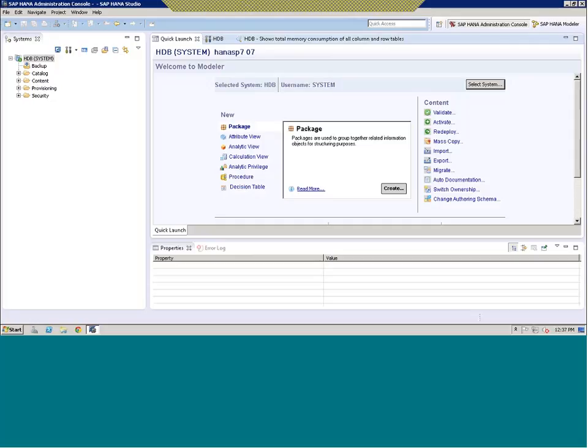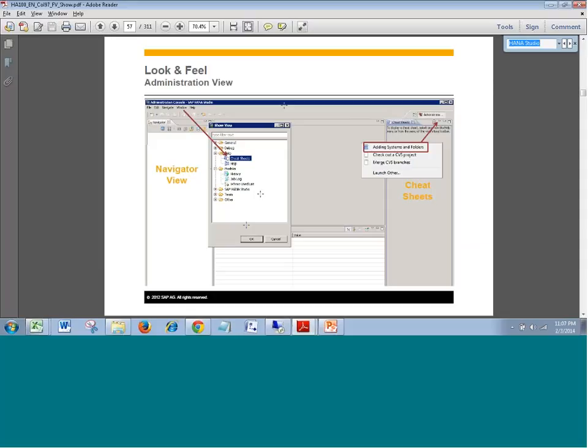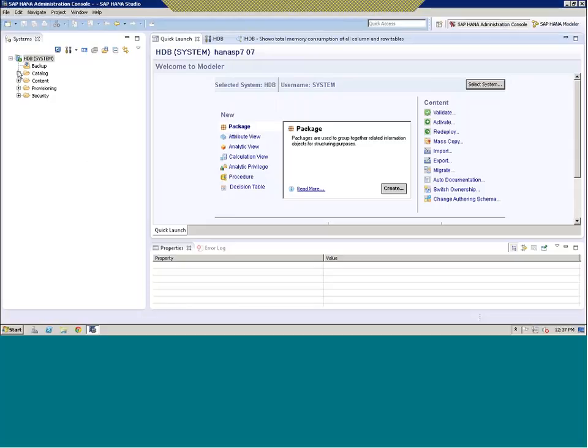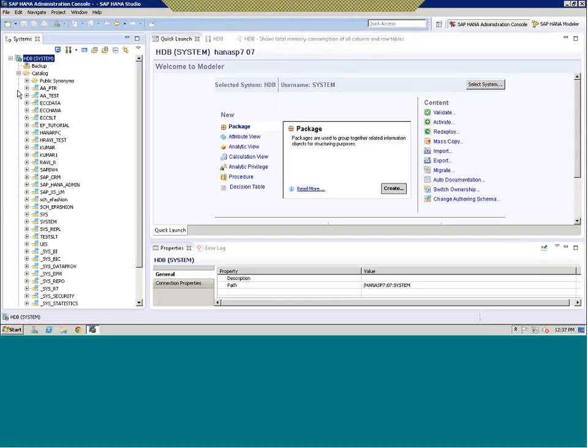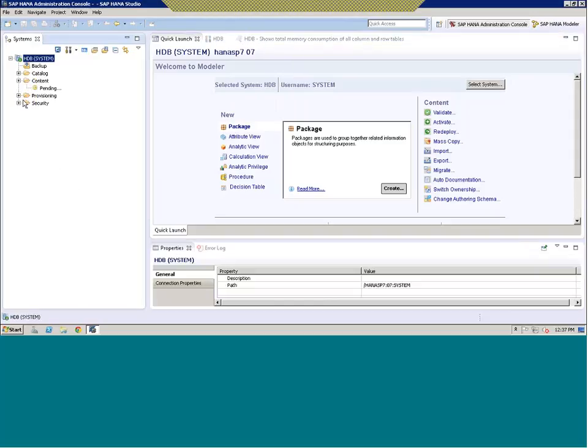Okay, so these are perspectives. This is the navigator view. Here you see catalog, content. I'll explain in detail what is catalog, what is content, what is provisioning, what is security, and all these individual tabs and folders. But right now you understand that the navigator view is used for navigation purposes.